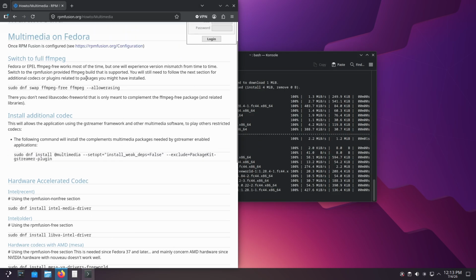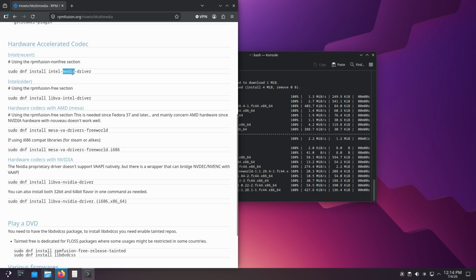So as you can see here in this page, we have the first command that we have already done, then we have installed more codecs, and if you want to have like the Intel media driver codec, if you're on Intel, you can just copy and paste this command. If you want to have the AMD codec, you can just copy this command. As you can see here, hardware codecs with AMD. You can also install some NVIDIA codecs right here. You just copy and paste this command, but you have to have the NVIDIA driver installed for these NVIDIA codecs.